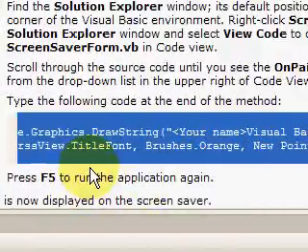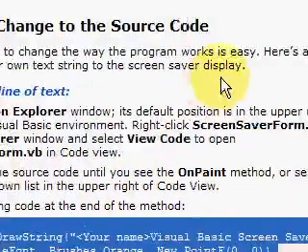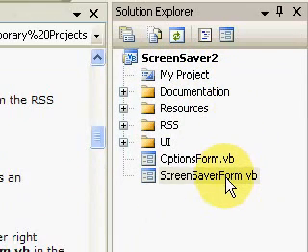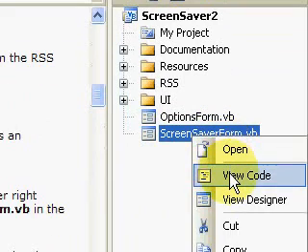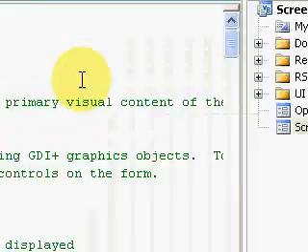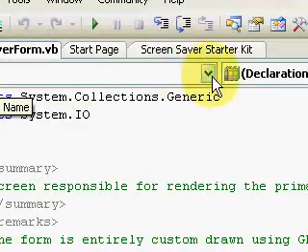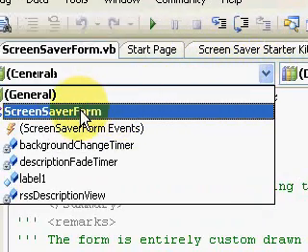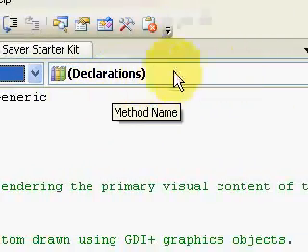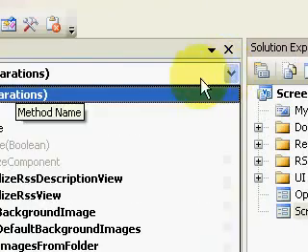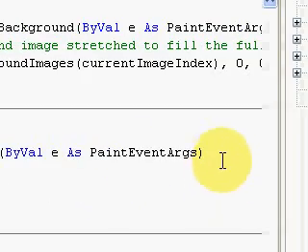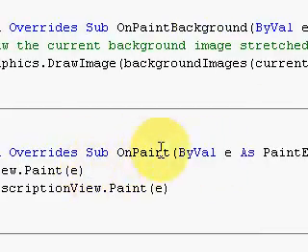We do a Control C. Then we go over to the Solution Explorer window and right click on Screensaver Form and click on View Code. This at the top is like an outline of the code, a high level. So we click on the General tab and click on Save a Screensaver Form. Then here's a more detailed level in the declarations. We want to paste this code into the onPaint method, onPaint subroutine of the screensaver form. So when we clicked on that, that brought us to the onPaint method.